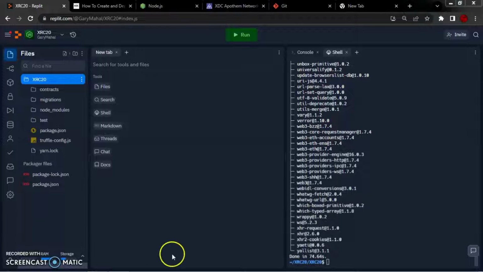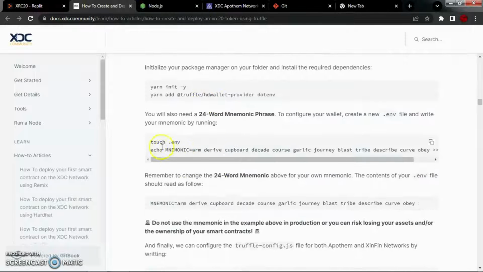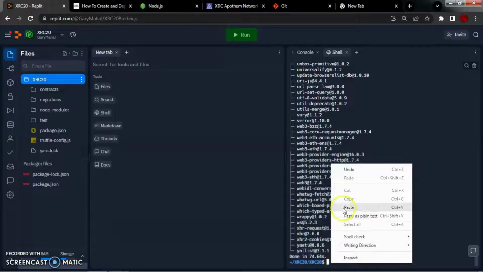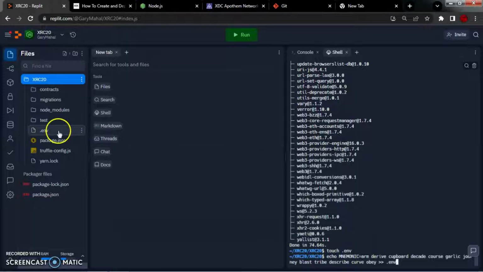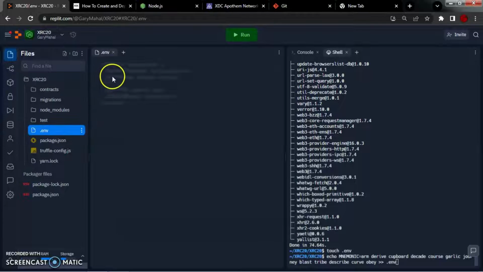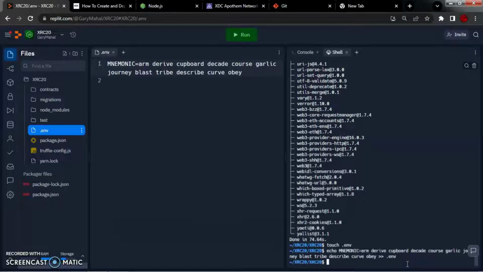Now the next step we have to do is to create a .env file and put our mnemonic of the wallet we're gonna use for the deployment. So I'm going to copy this command, go to the shell, put it here. Sorry, I didn't enter this command. Yeah, so you can see the .env file is created and the mnemonic equals to arm drive. So this is a mnemonic. Please do not use this mnemonic in production because it can lead to the loss of your smart contract. If you're using it for testing, you can just copy it and use it.